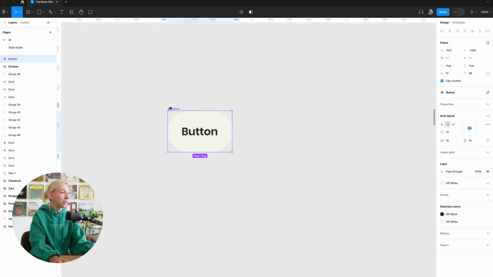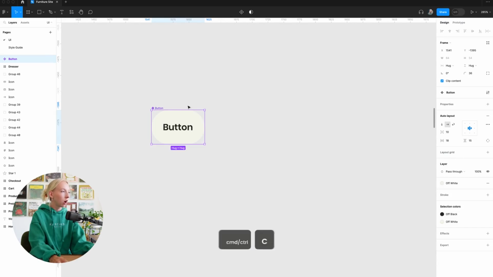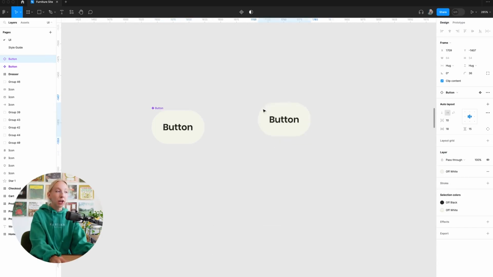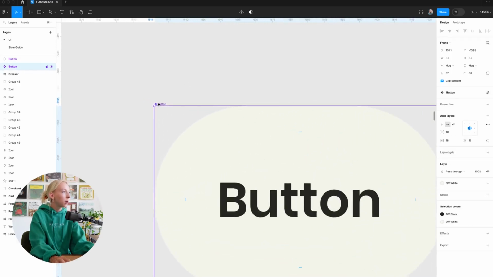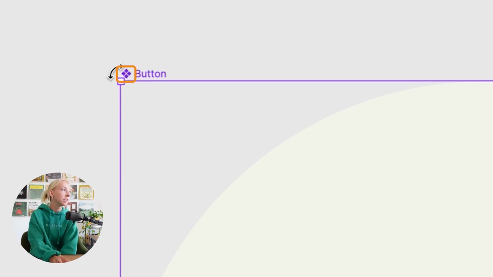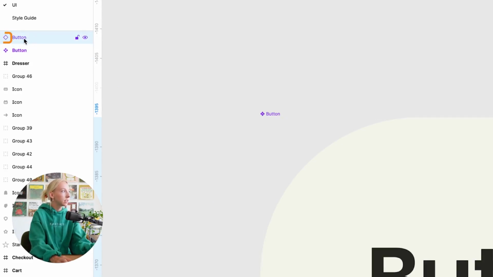And here we have this component. So I'll show you exactly how this works. I'm going to hit copy, paste to create a new instance of this component. So this is the instance, this is the main component. You'll always know the difference because the main component is going to have this filled diamond both on the canvas and on the layers panel over here. You can see this is the instance and this is the main component.